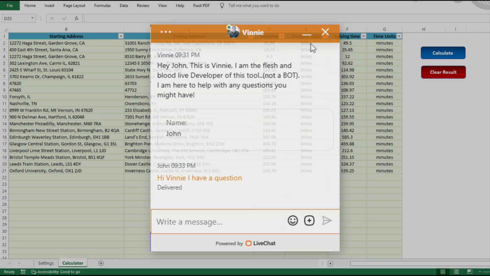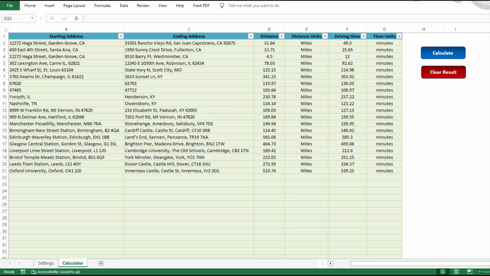And remember, there's no software to install and no coding required. Just download the file, enter your data, and let Excel do the work.